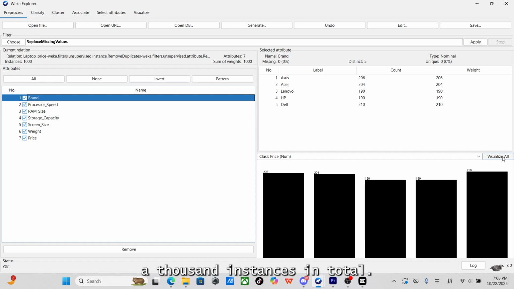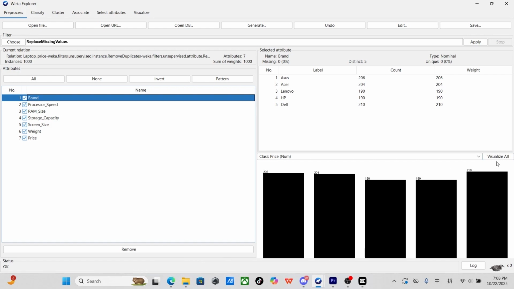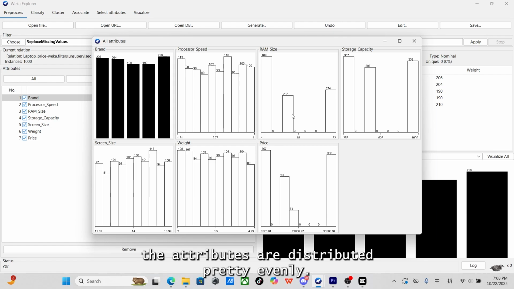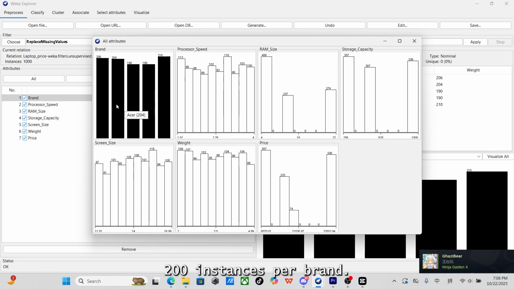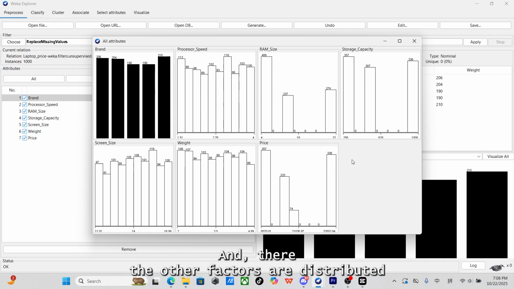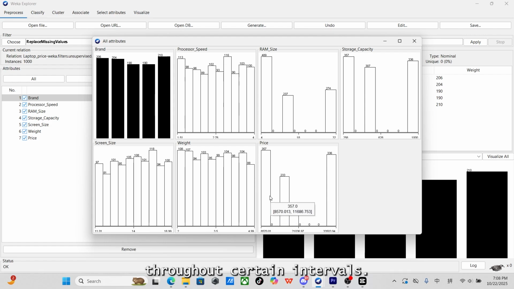Let's take a look. There are 1,000 instances in total, and just for convenience, let's visualize all attributes. As we can see, the attributes are distributed pretty evenly. There are around 200 instances per brand, and the other factors are distributed pretty evenly, and the price is distributed throughout certain intervals.